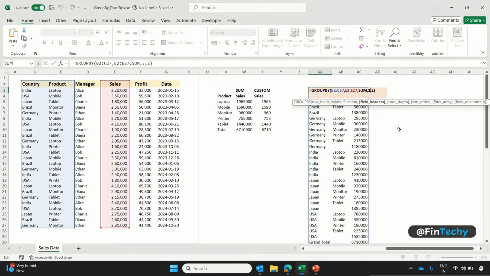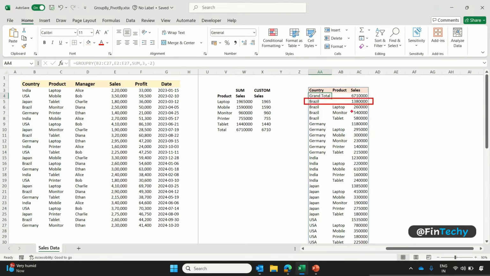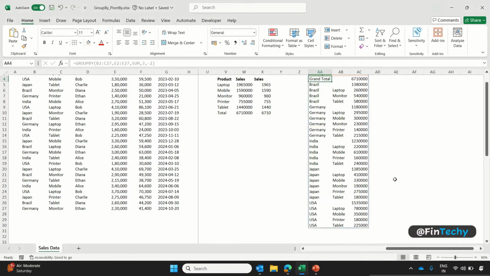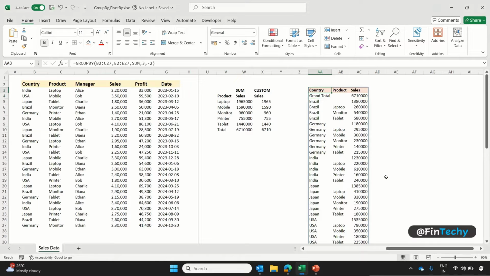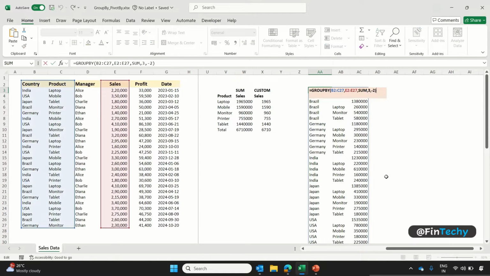But if you use total depth equal to -2, then Excel flips the layout. It will put the subtotals and a grand total at the top before the detailed rows. This flipped layout is especially handy when you are building dashboards or summaries where you want the big picture up front. No need to scroll to the bottom to see the totals. But for now, let's just keep the grand total by setting the value equal to 1.